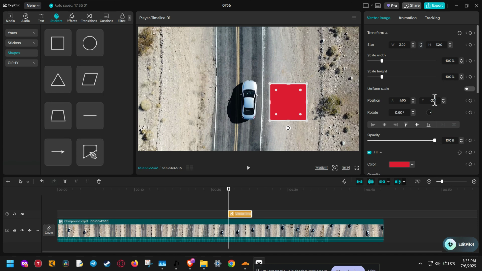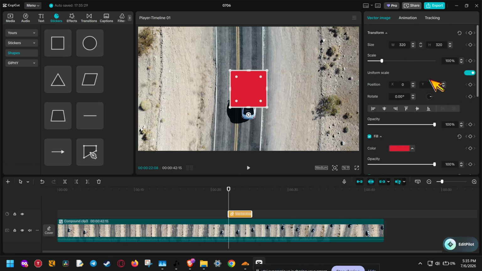You can also position the shape wherever you want in the preview window, and because it's a vector shape, it stays clean and sharp while you edit it. Take a moment to fine-tune the size, color, and thickness until it matches your project. If you need a bold border, increase the stroke. If you want a clean filled block, leave it solid and use the exact dimensions you need. Once you've got the shape looking right, you're done.